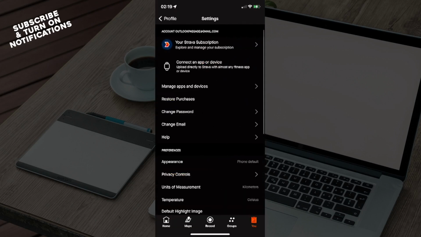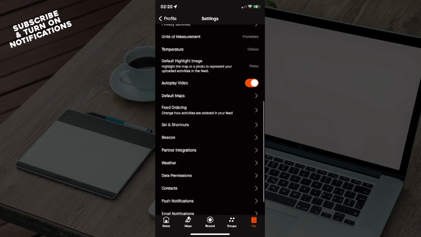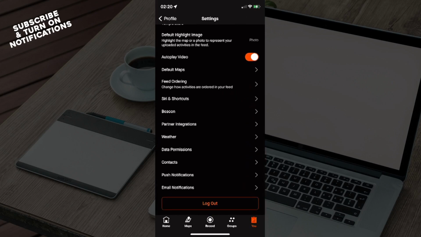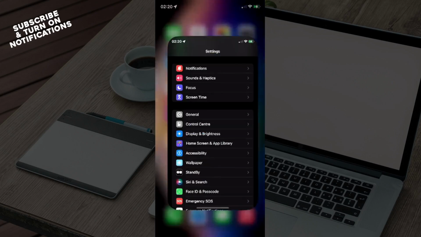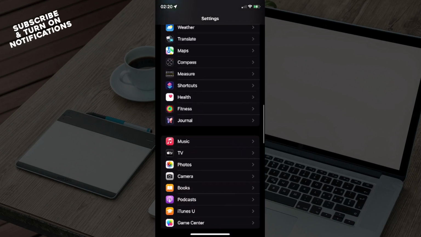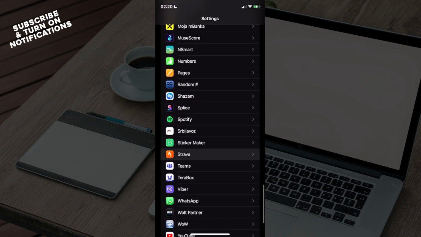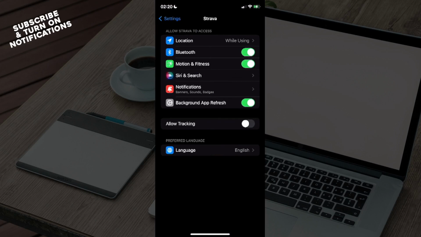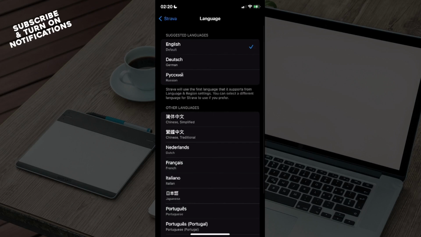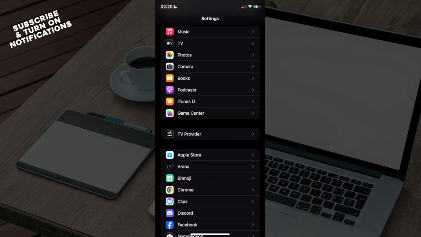You can go to your account settings on here, but I suggest the easiest way to actually change the language is going directly to settings on your device and just scrolling until you find where the app Strava is located. You will see it here, and once you open that, you can just go to language and change the language manually through there, and so the Strava language will change as well.